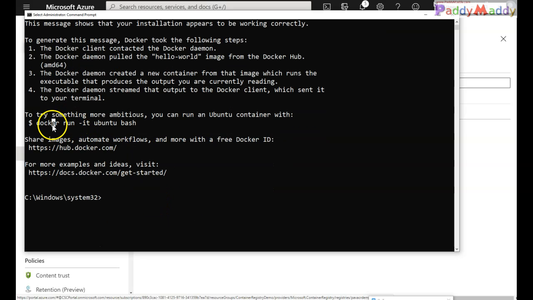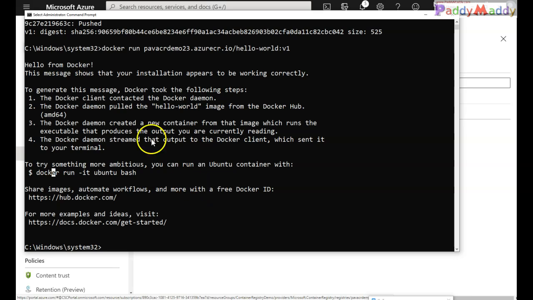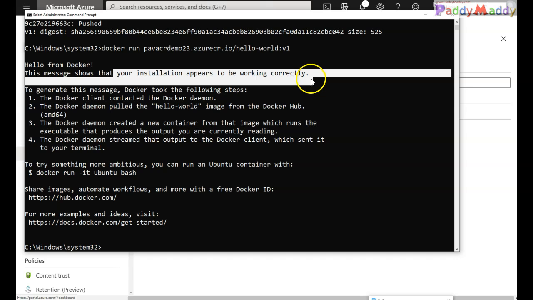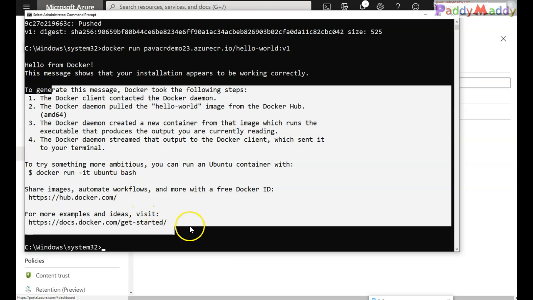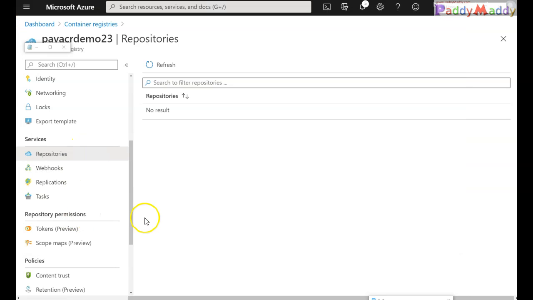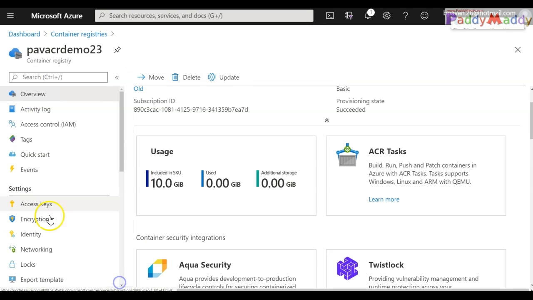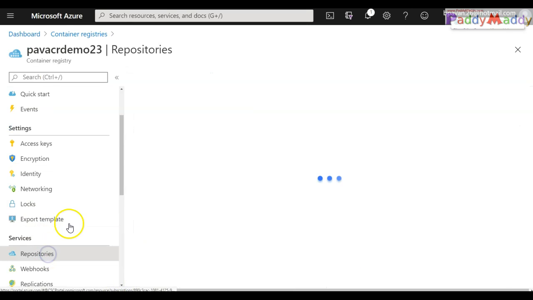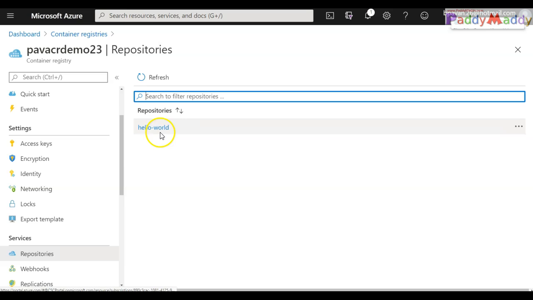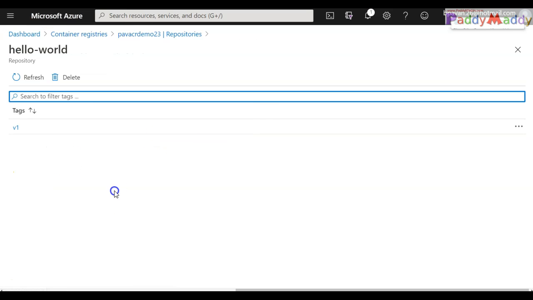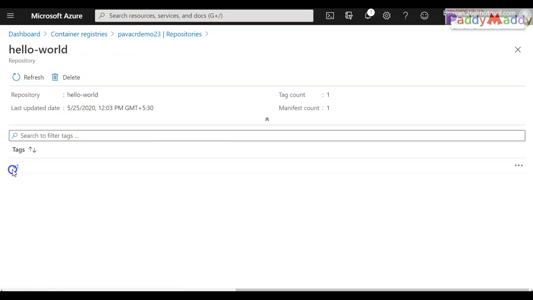Once you enter this command, it will show you a success. So it indicates that you have successfully pulled, and it is working fine. This is just the indication. Let's go back to repository and refresh. This time we should be able to see the pulled image, whatever we pushed, with version 1.